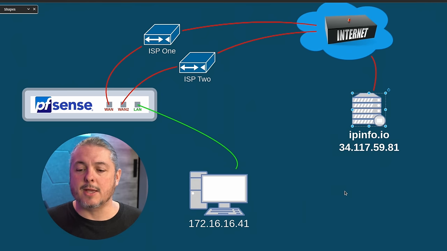I listed the IP address of ipinfo.io, because 34.117.59.81 is the IP we're going to use to create another type of rule. Now, I want to show you the different methodologies for creating rules, so you know you can do this more than just by source device inside pfSense, but also by destination. So we'll do a couple different demos here to show you how that works.